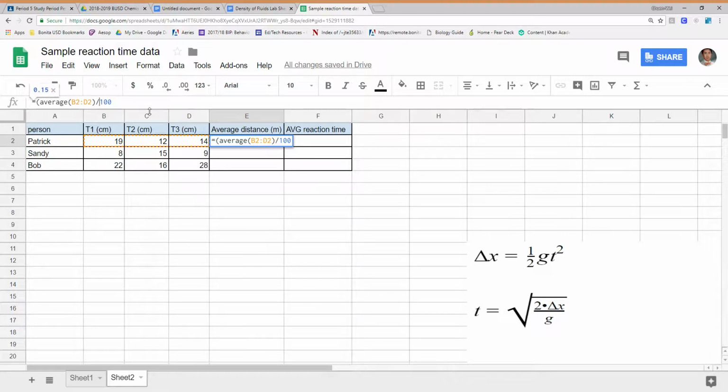Divide by 100. There you go. So now we have the distance, the average distance that you caught the ruler, and it's in meters. Great. Here's the best part. I did it once, I could do it 1,000 times over by dragging it down. I grab the edge of it, I drag it down, and I just did the math 2 times more.